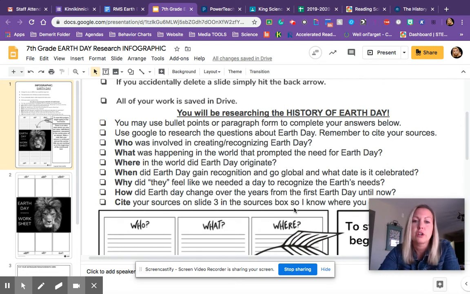Now, here are the instructions that you need to follow. You can use bullet points or you can use paragraph form to complete the answers that you're going to be putting in the boxes. You're going to use Google to research the questions about Earth Day. So remember that you need to cite your sources. This is really important. It's something that you guys really need to get good at and a skill that you need to use. So who was involved in creating recognizing Earth Day?